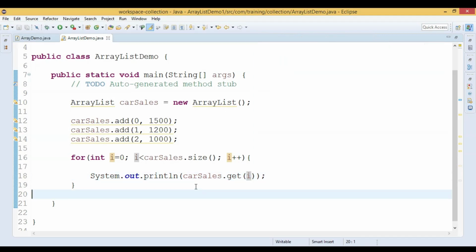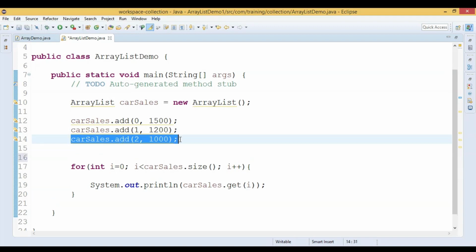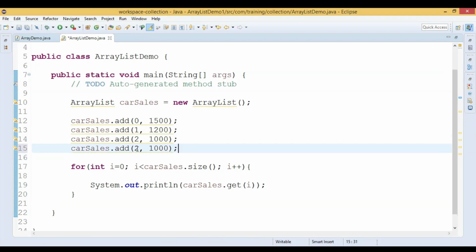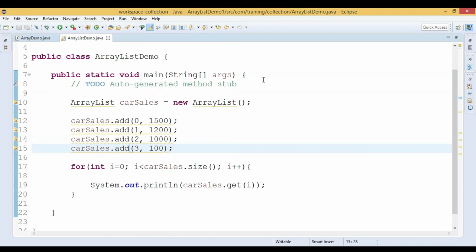So the important point here is array list is a growing one. Suppose if you want to add one more element inside the array list, we can do that now. We add a value like 100. Run this code again and see the output.